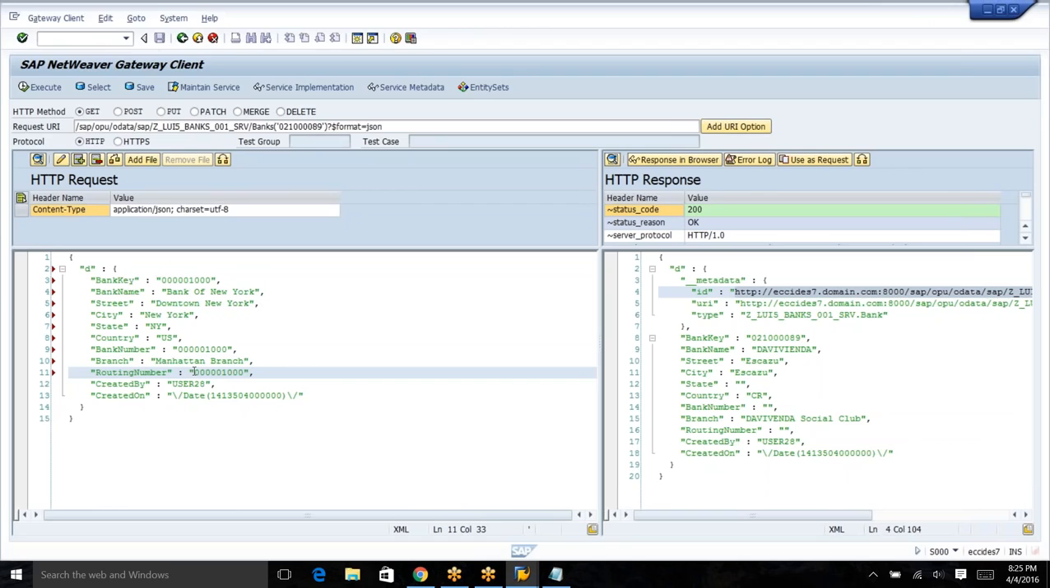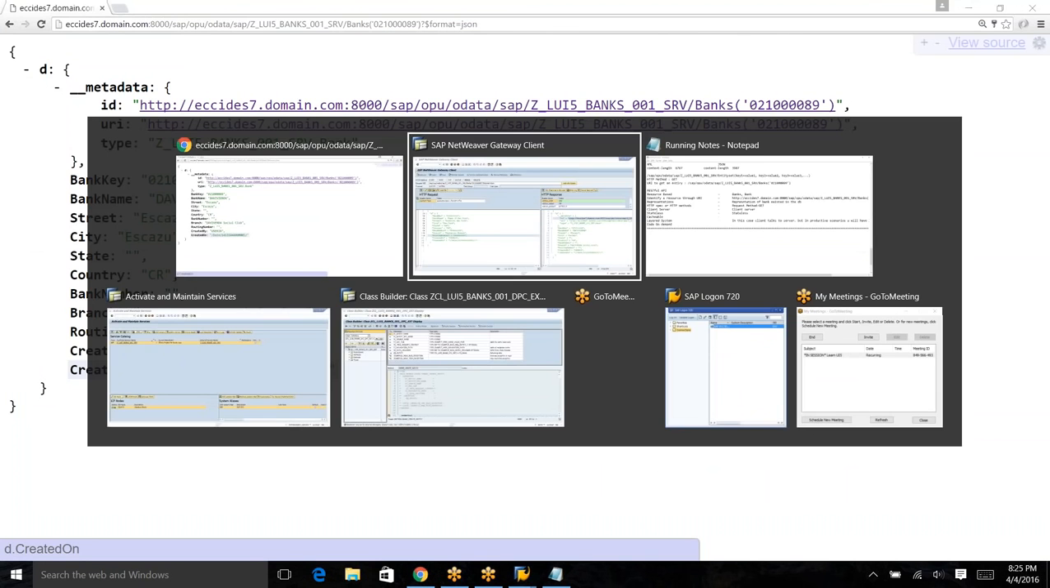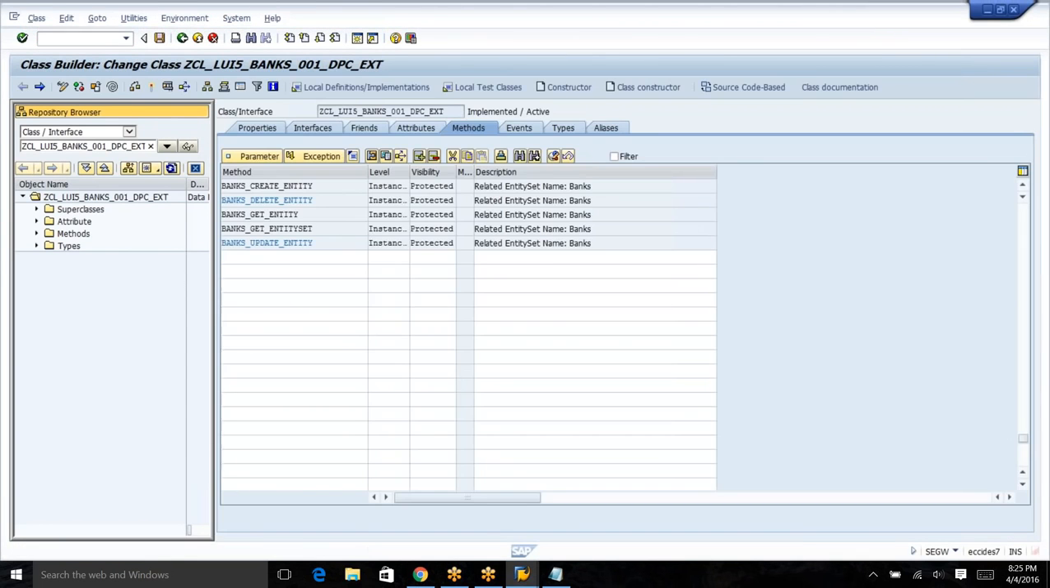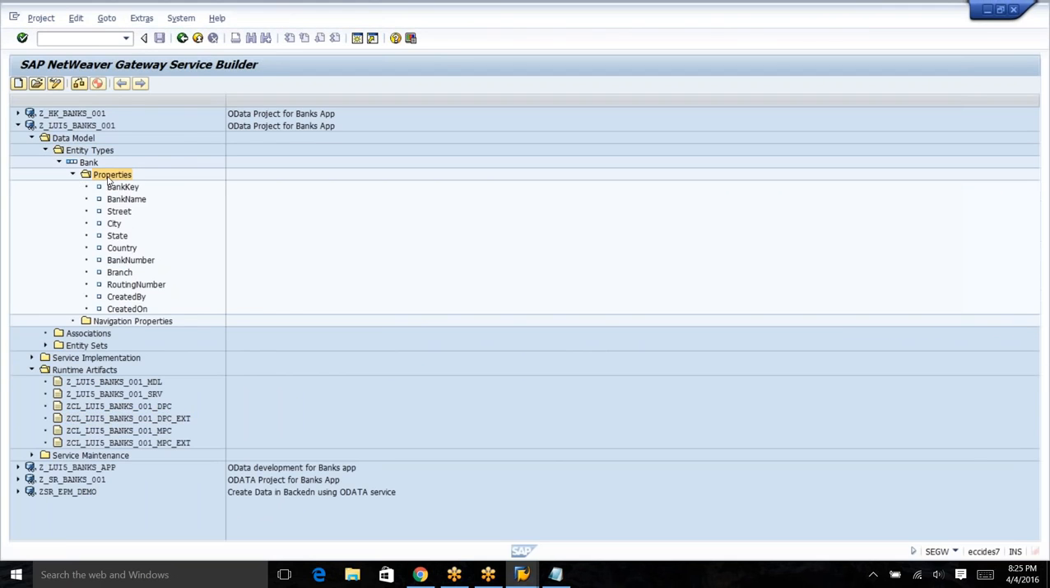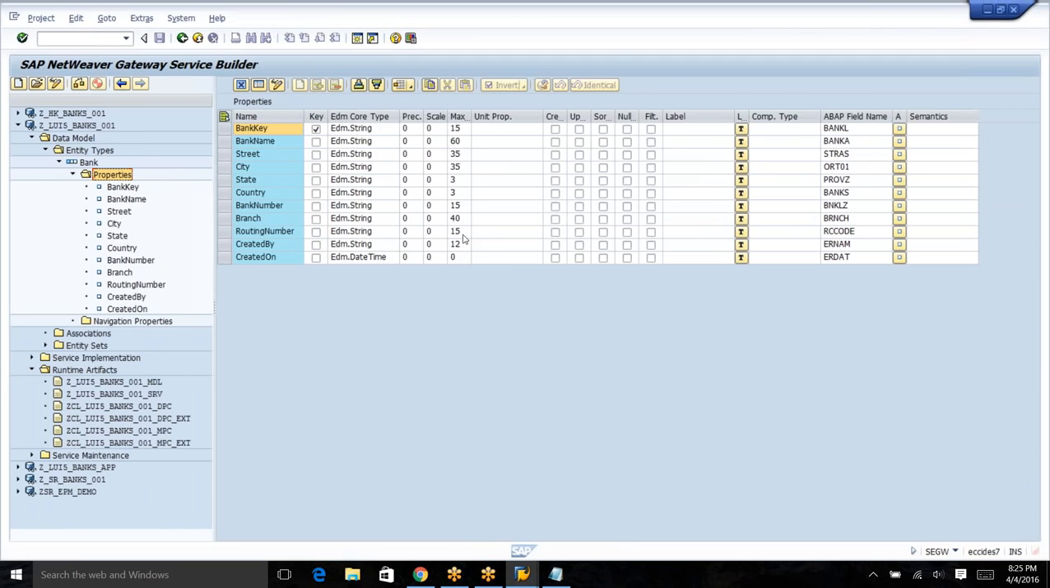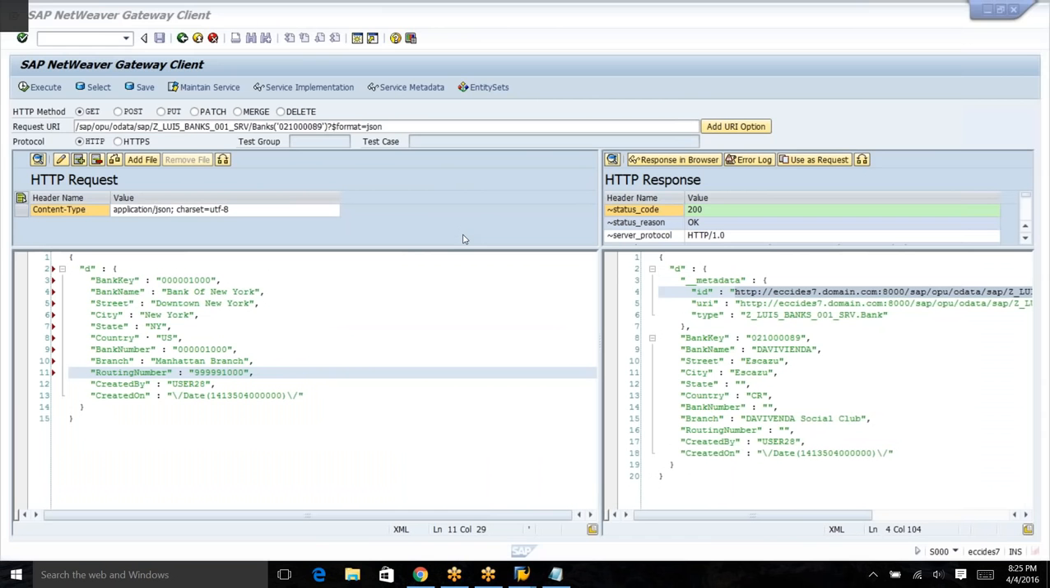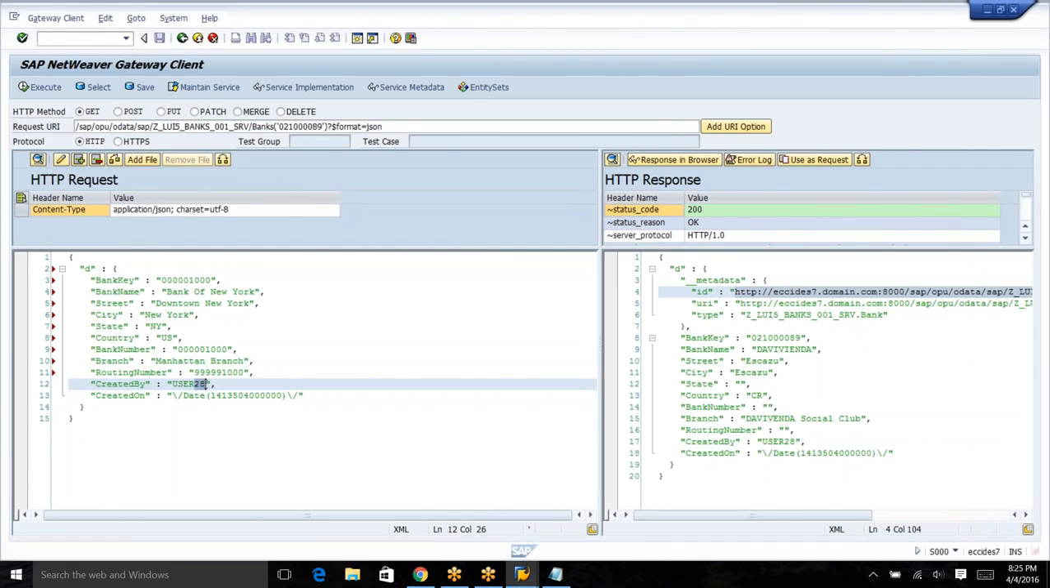Routing number, let's say something like, let's see, the routing number property. It is basically 15 characters, so I just passed some 5 or 10 characters, that's all right. Created by user 17.